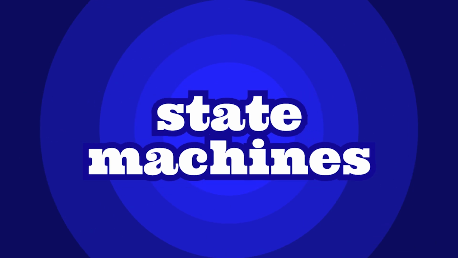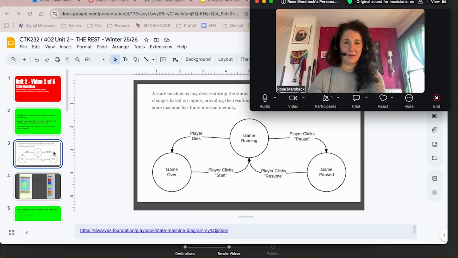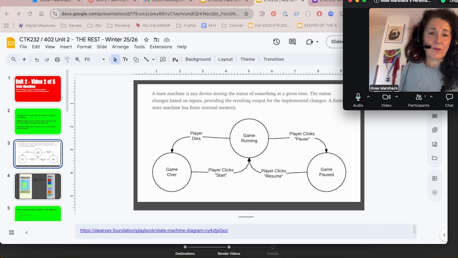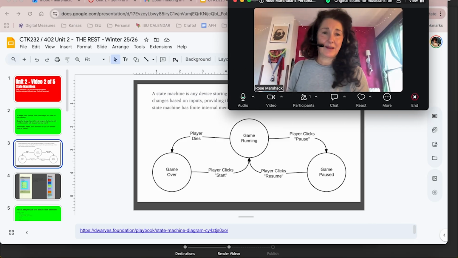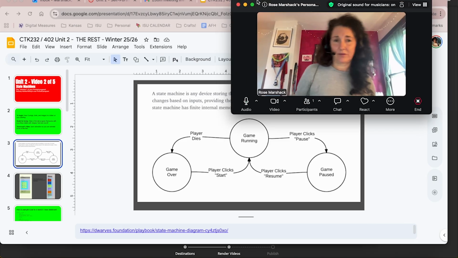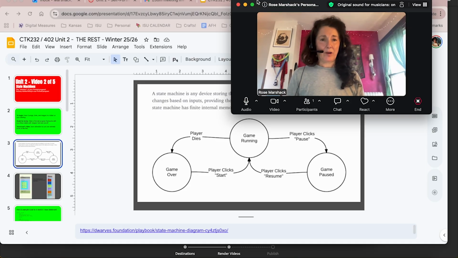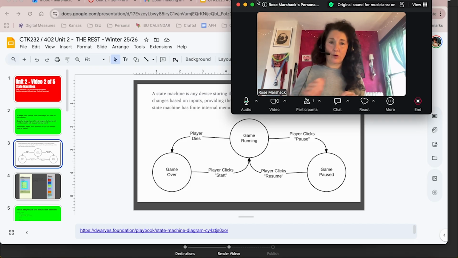State machines. What's a state machine? A state machine is any device storing the status of something at a given time. I learned about this when I was learning coding. A video game is a state machine, right? Before you start playing, you may be on a menu screen that shows you how to do something, and then you may click, and then the game starts, and then maybe you ran out of time, so that leads to a different state, or you pause the game.